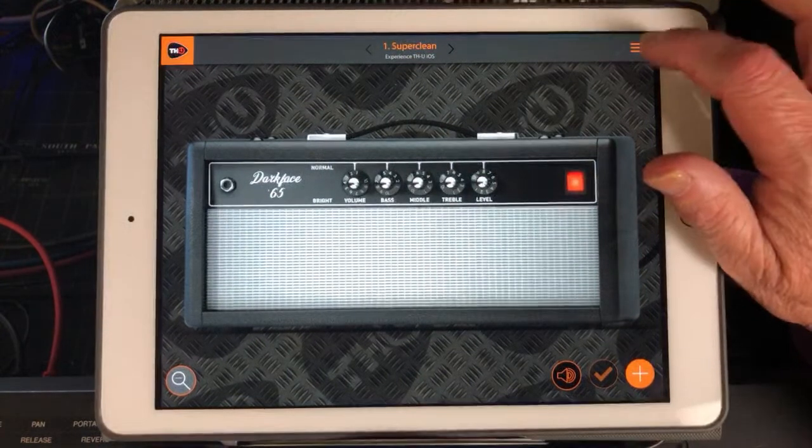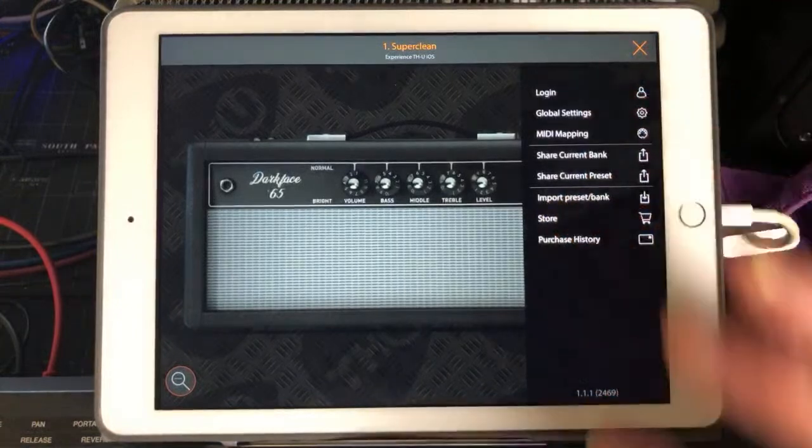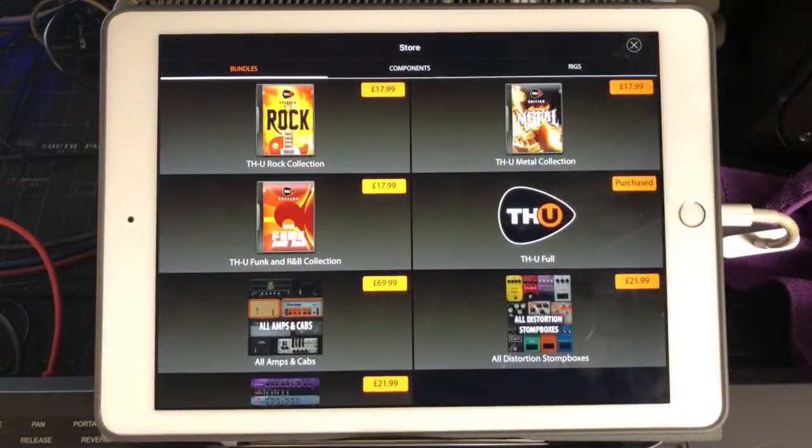All right, so let's go to store. Okay, so you'll see the full version. It says purchase, but they sent me the code, obviously. So I have no idea how much that is now.